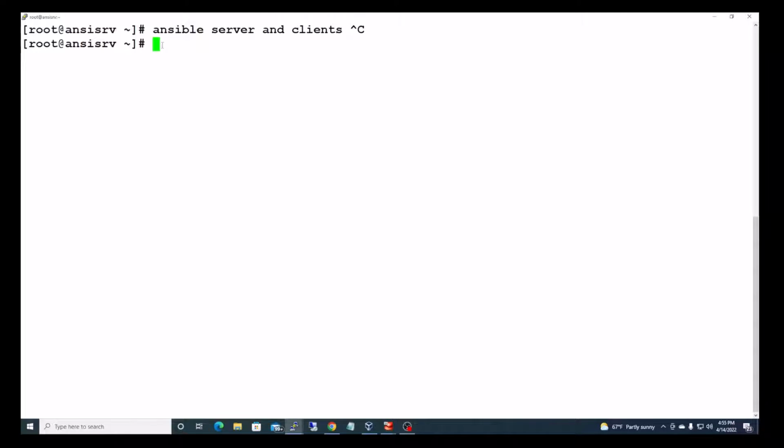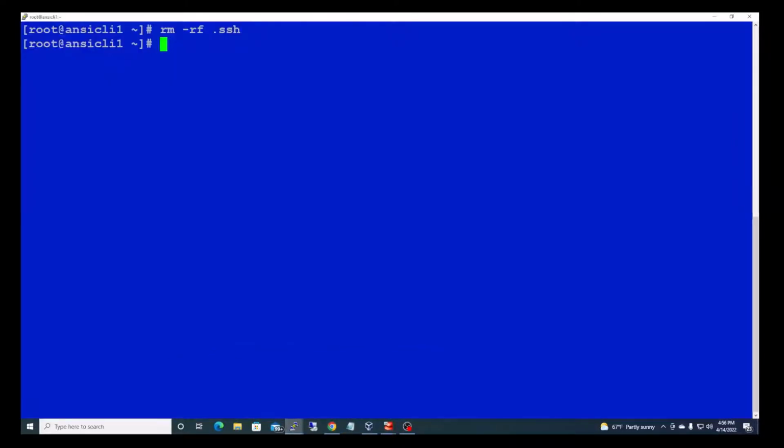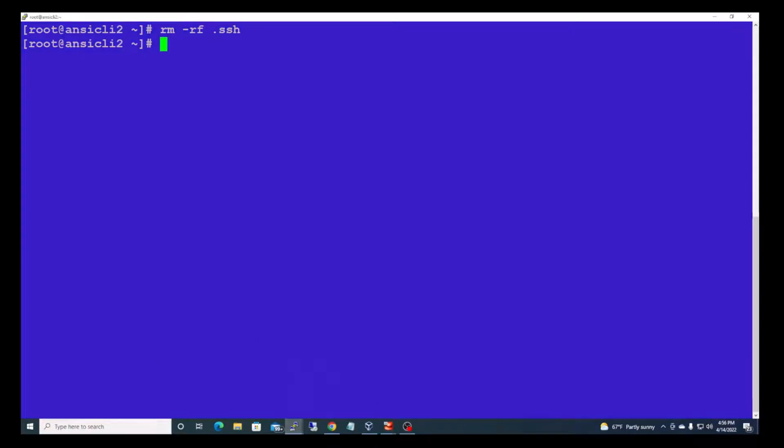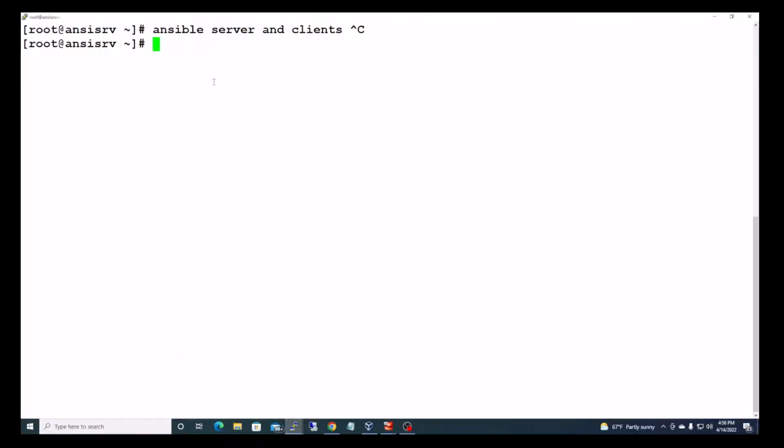Alright, so I'm going to be showing you today how to set up the Ansible server and connect it to client machines so that you can actually use Ansible to perform actions on those client machines. Okay, so Ansible is basically a tool that you can use to manage multiple computers from one single computer.